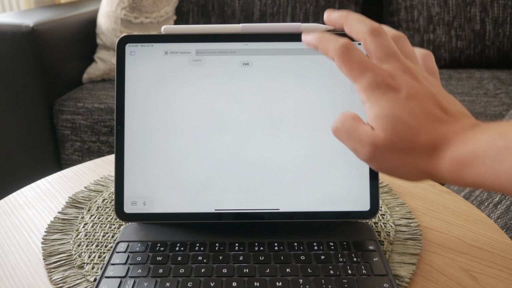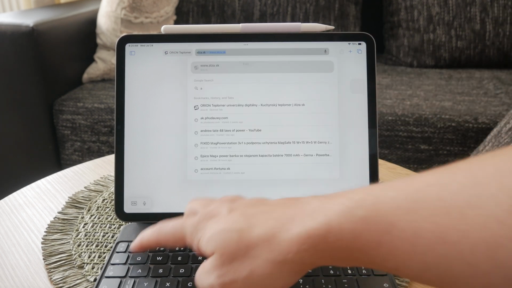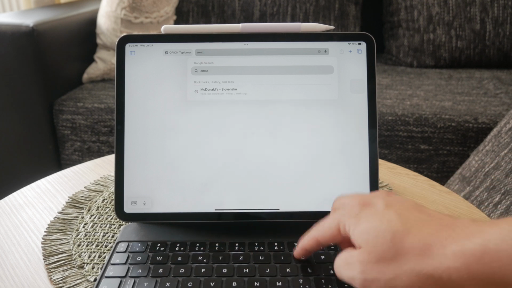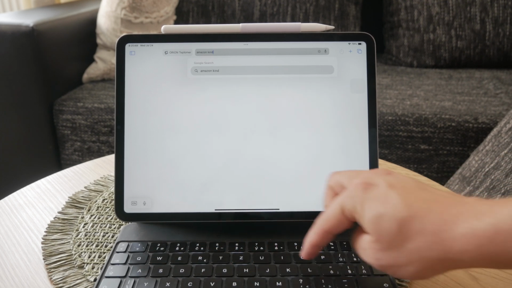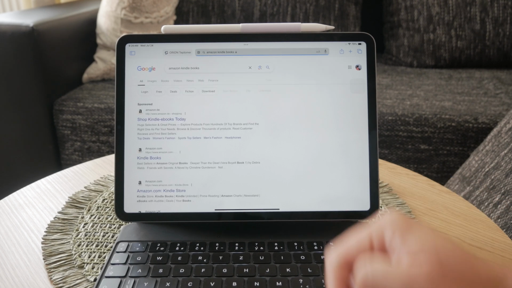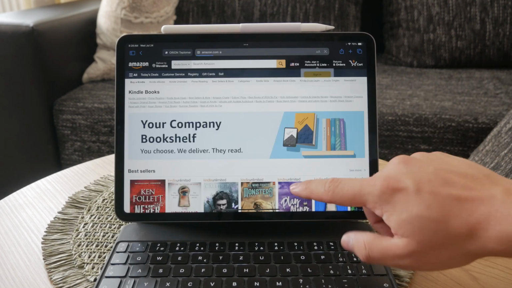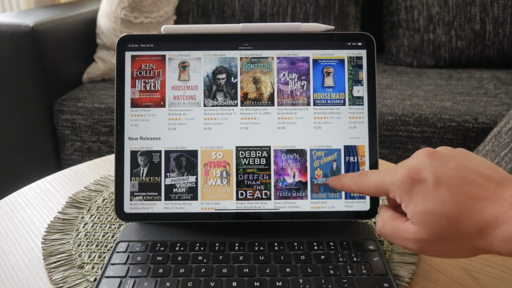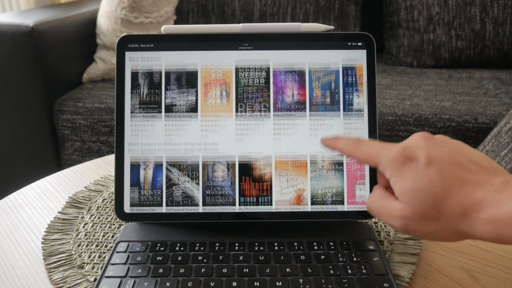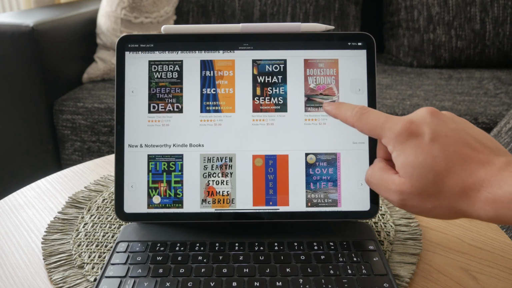To buy a Kindle book, open the Safari browser on your iPad and navigate to the Amazon website. Once there, go to the Kindle Books section. Browse or search for the book you want to purchase. Make sure to select the Kindle version of the book. Once you've found your book, click on the Buy Now button. If you're not already signed in to your Amazon account, you'll need to do so at this point.